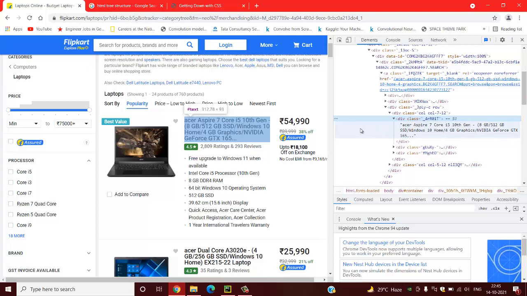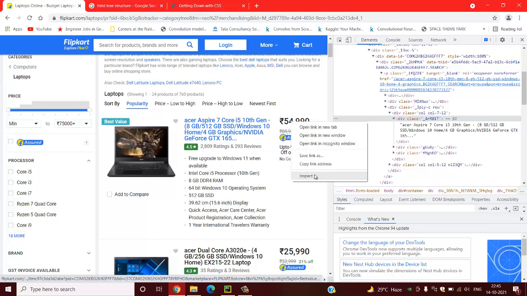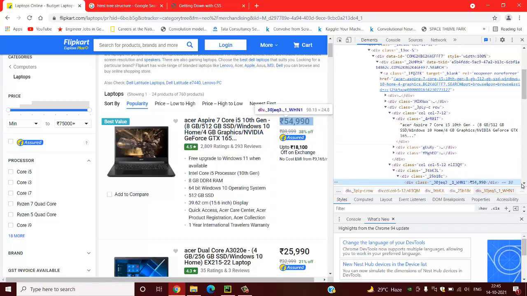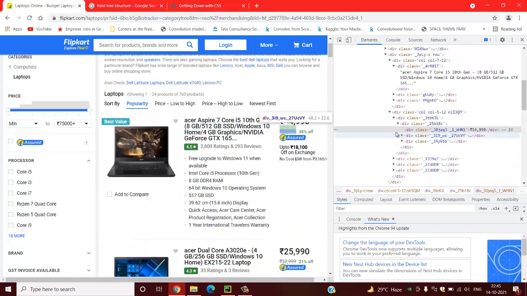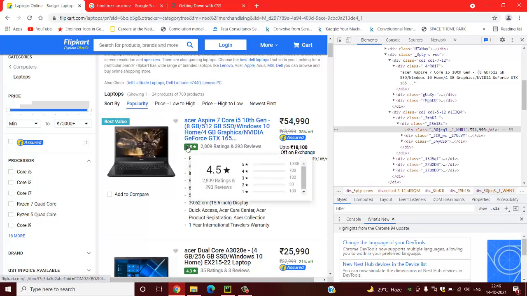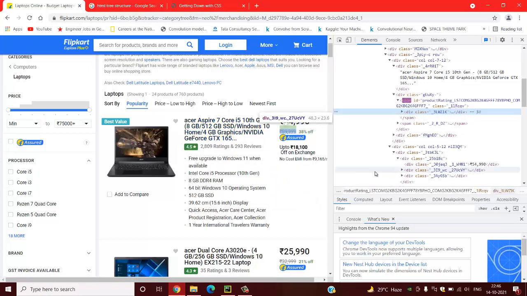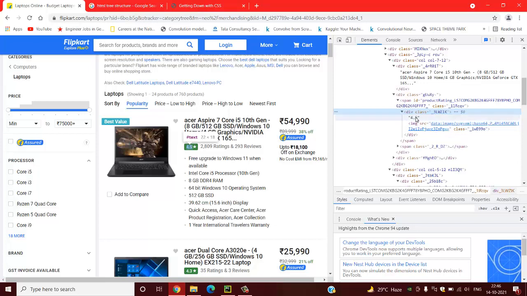Similarly, we are going to read the product name, product price, and product rating. For product price, in a similar way we have to inspect, and you will see under this class the product price is available. Similarly for rating, it is available in another div tag with a different class, this rating available, for example 4.5.